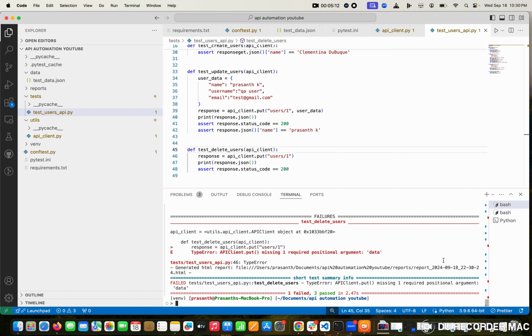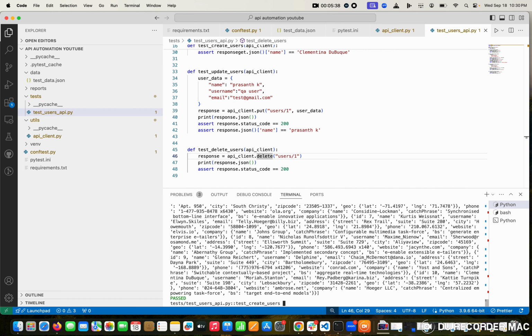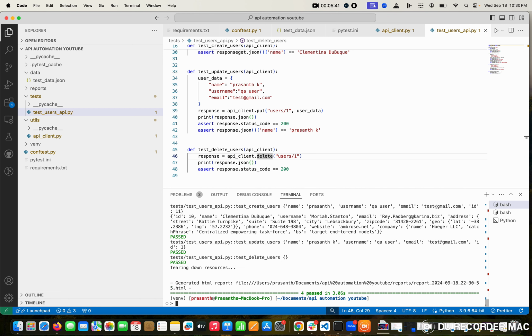Okay, now it's got a failure. We want to understand why it failed, because I put some kind of syntax error. When you're getting an error, you want to understand what the error is: missing a required positional argument, data, because previously I put that it needs data, so that's why the error came. Now I modify it to delete. Now it will pass, I hope, we all hope. Cool, right? Now we got deleted, the response is empty, and it has 200 as a pass.